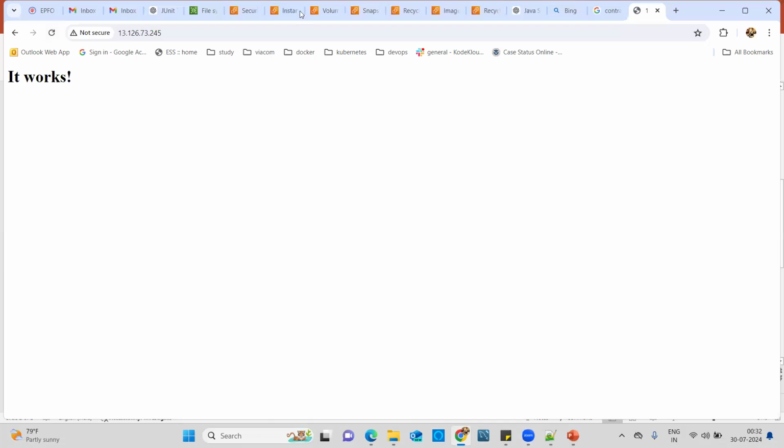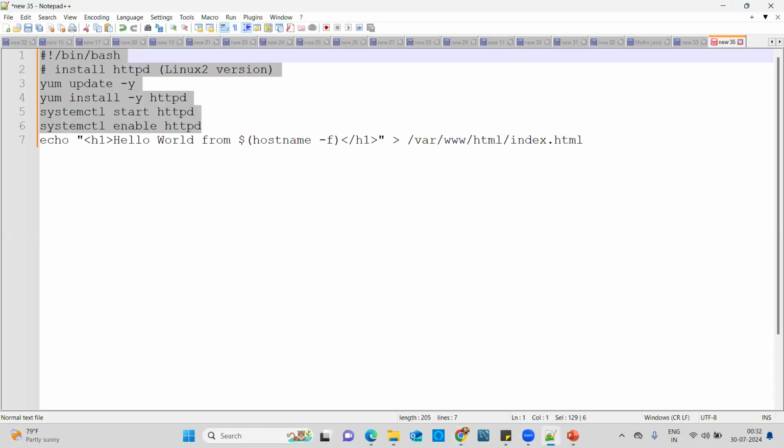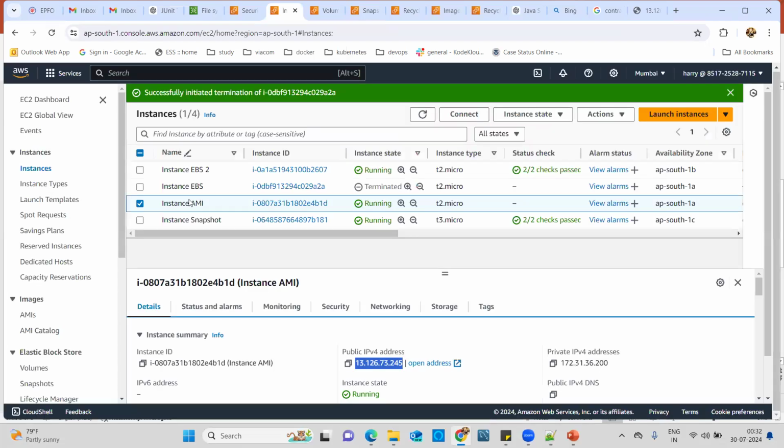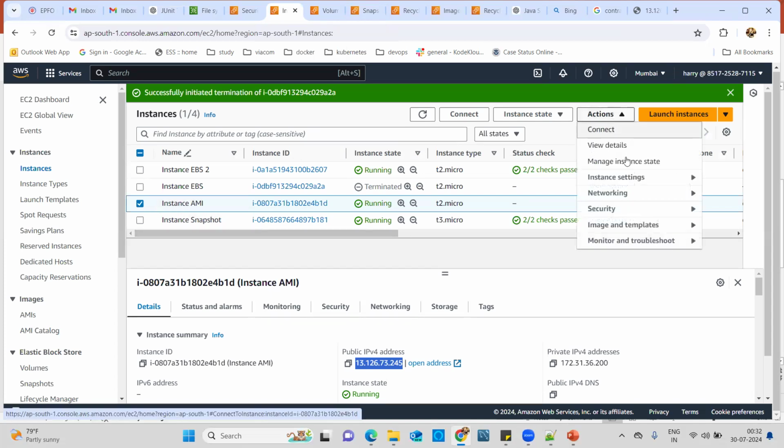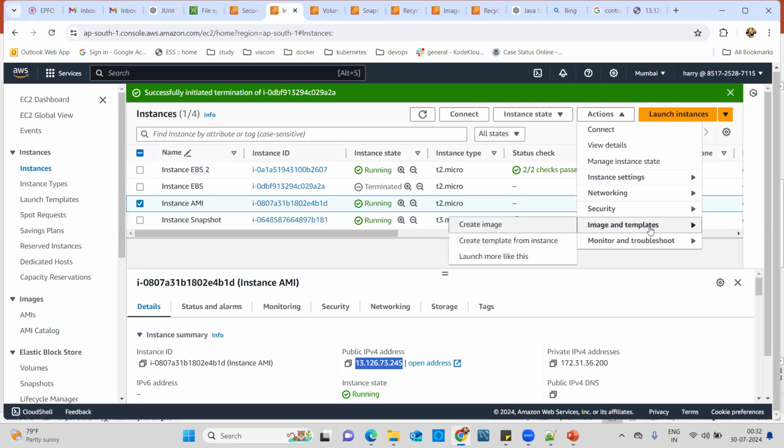Next time, instead of repeating the booting time for all these instructions, which are already set up in this instance, I don't want to create them again from the beginning. So what I can do is create an image from this instance and reuse the image while creating other instances. How can I do that? This instance is selected, so go to Actions, then Image and templates, and click on create image. Just click on create image.